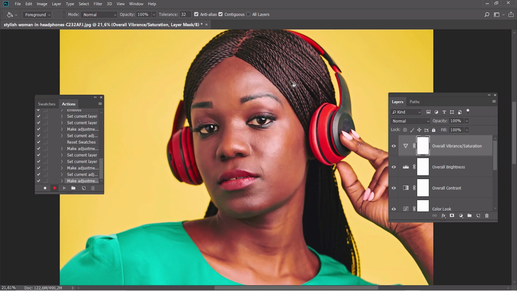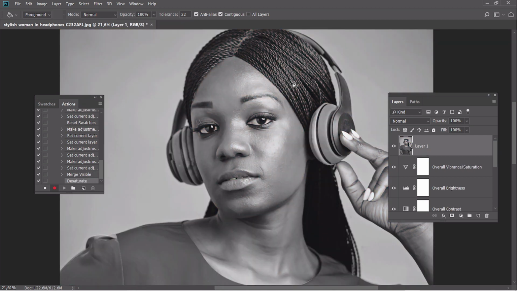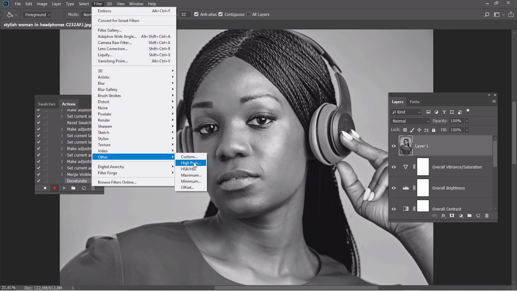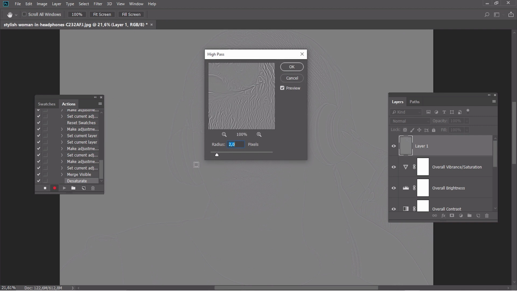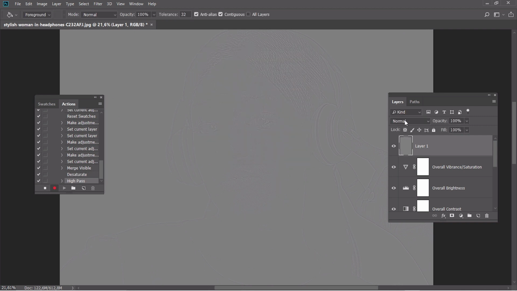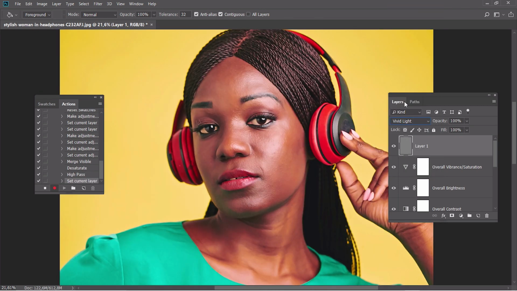Press Ctrl-Alt-Shift-E and then Ctrl-Shift-U. After that, go to Filter, Other, High Pass, and set the radius to 2 pixels. Change the blending mode of this layer to Vivid Light and name this layer Overall Sharpening.